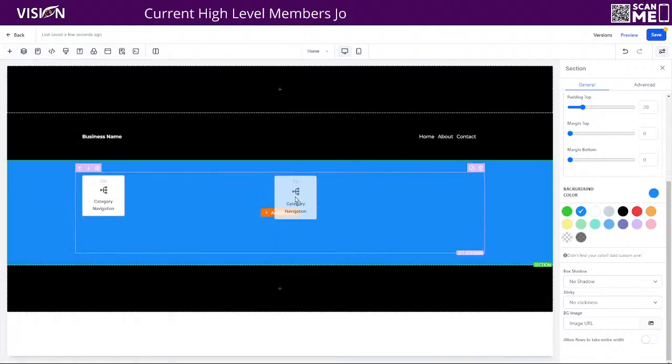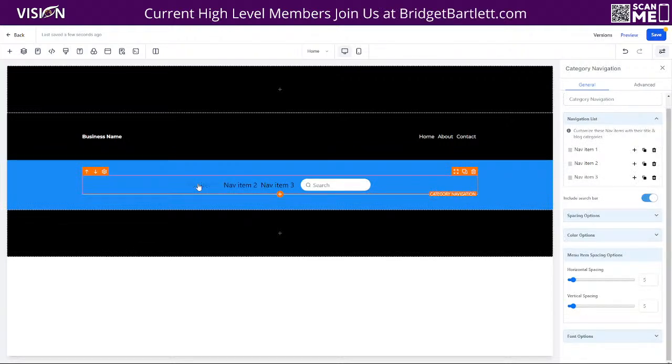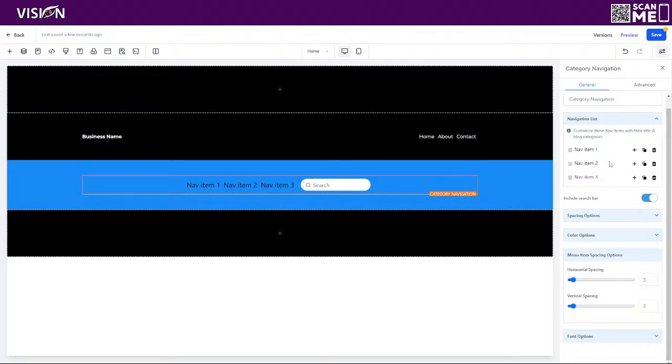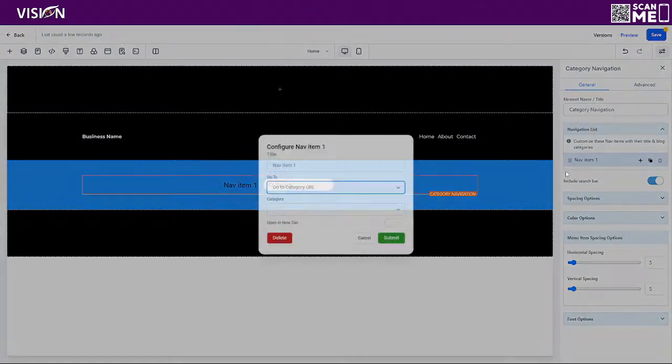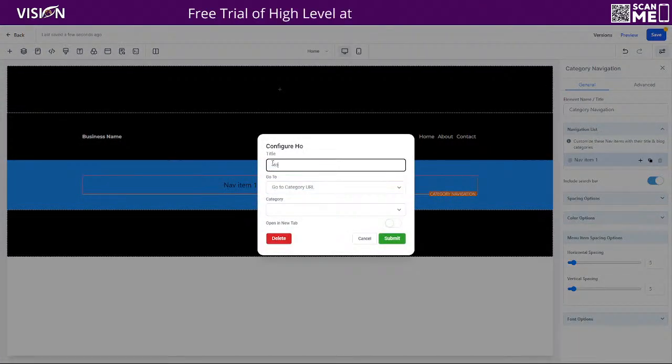Okay, so I actually need that category navigation, and you can see here that we have three menu items and then the search box. So I kind of talked about this yesterday. What I want to do here is I want to remove these. I would love to be able to just have the search box, but you can see here's the options I have with the search box right now. So what I want to do is I want to just change this to say, how can we help you?